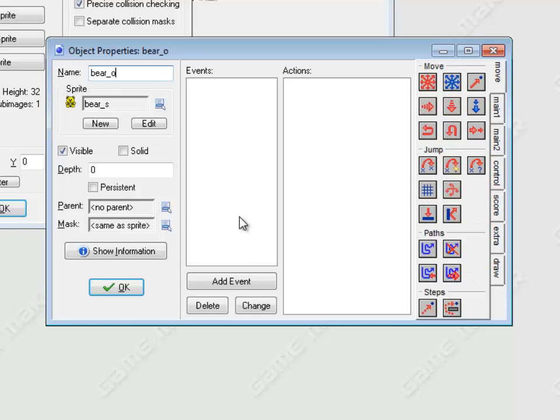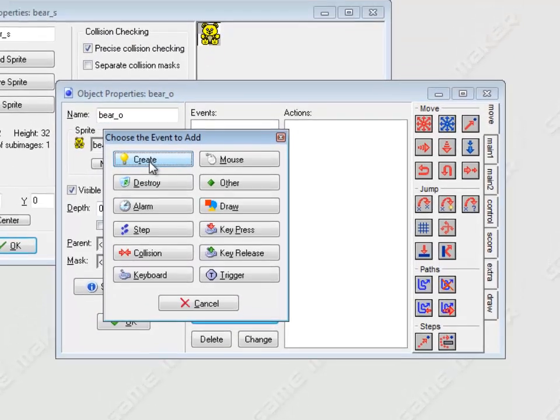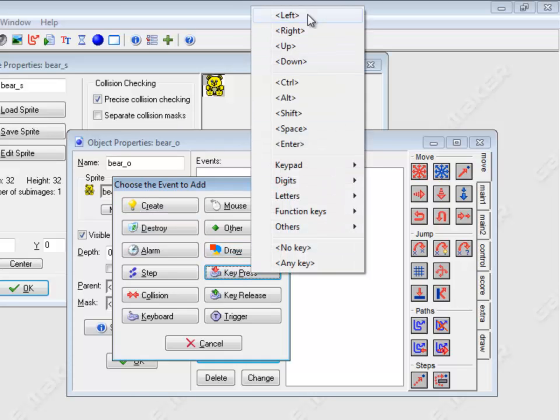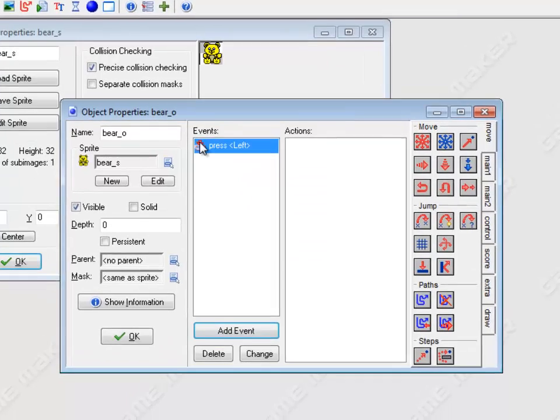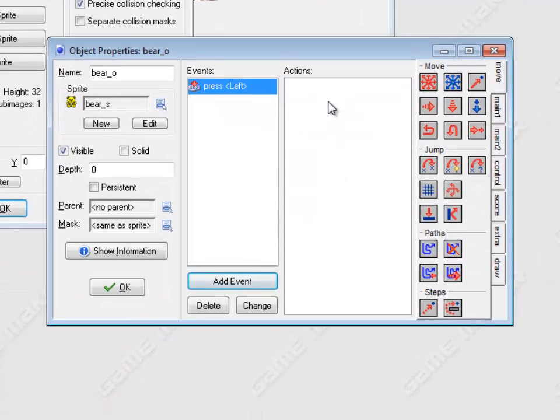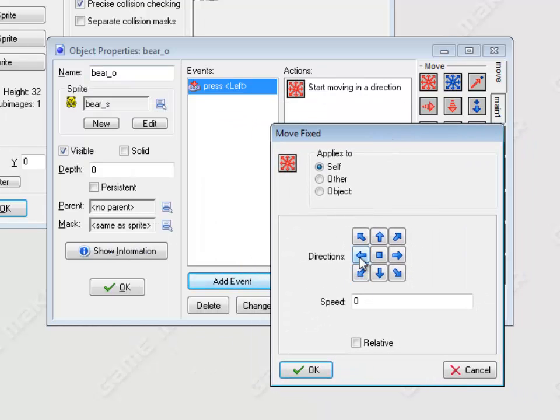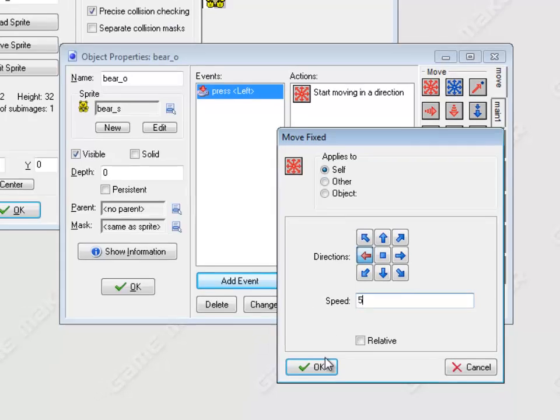So to begin with, I want to just try making this guy move to the left. So I'm going to add an event. Let's see. That's going to be a key press. It's over here. Left. So when I press this left key, it'll do whatever is in this action window. So to begin with, what I'm going to do is I'm just going to have my bear move left. So I drag that in. To make it move left, I choose from these directions. I'm going to highlight that one, and then what speed I want it to move. So I'm going to have my bear move at a speed of 5.